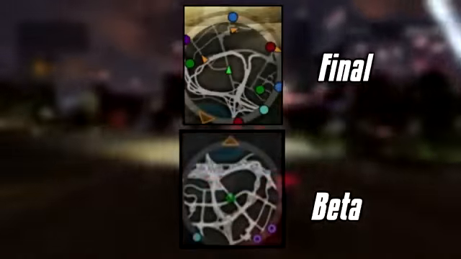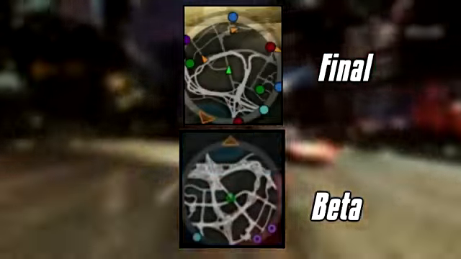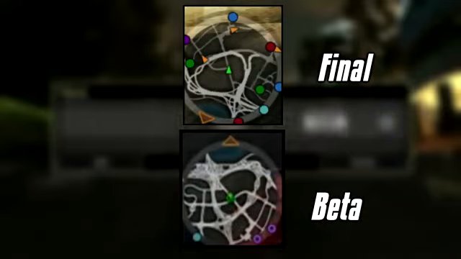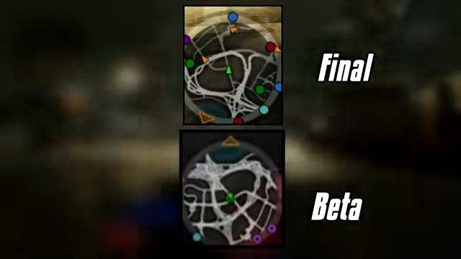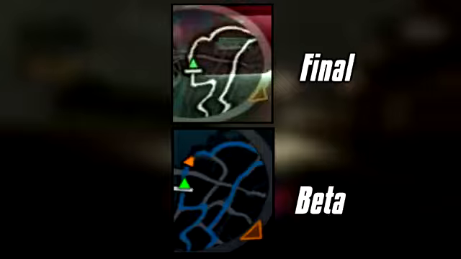Speaking about the minimap, all the roads in free roam here are colored white. In the final game, only the highways were colored white. Highlighted roads during a race are blue instead of a lighter white.